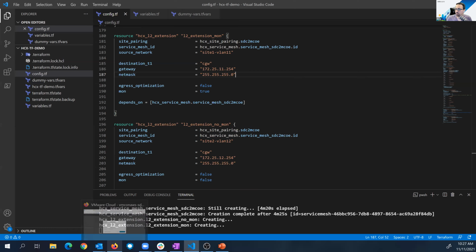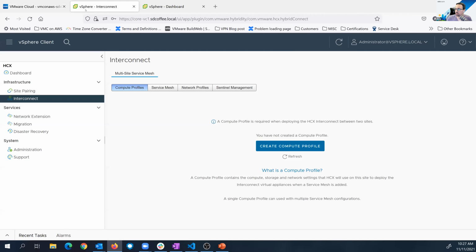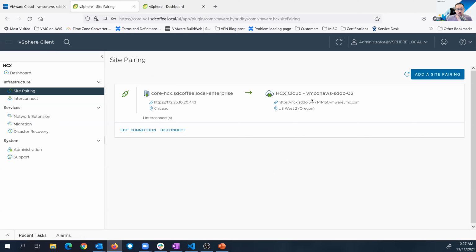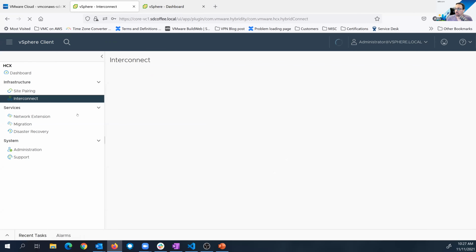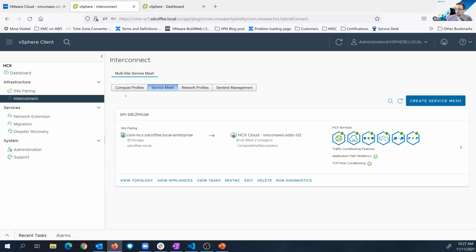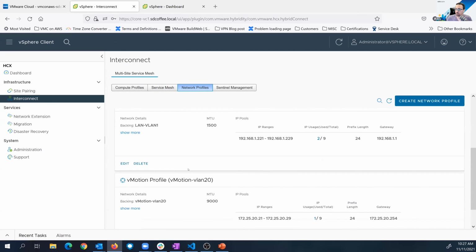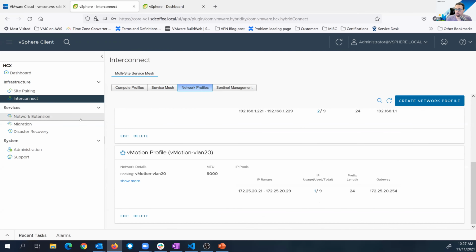So if we quickly go to my source environment, the on-prem environment, and we can go to site pairing, and we can see that we have a new site pairing created where we didn't have one before. And if I go to interconnect, we can see that we have not only a functioning service mesh, but also all the components that it depended on. So compute profile, network profiles, and they're all created here where we had nothing before.